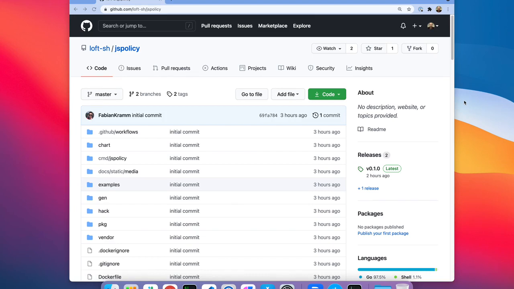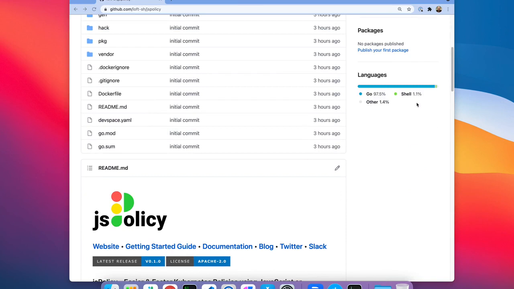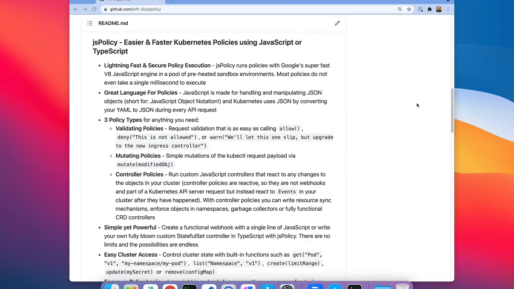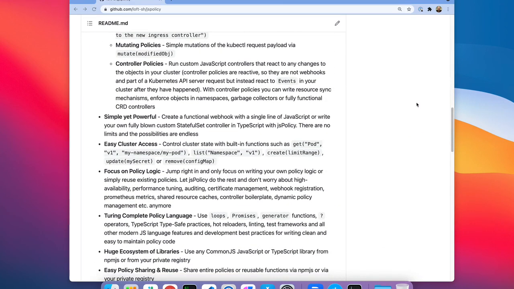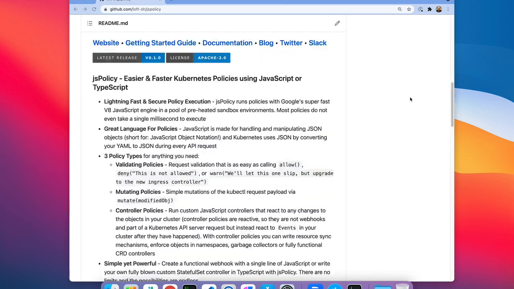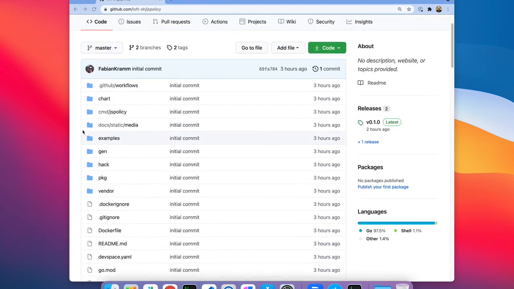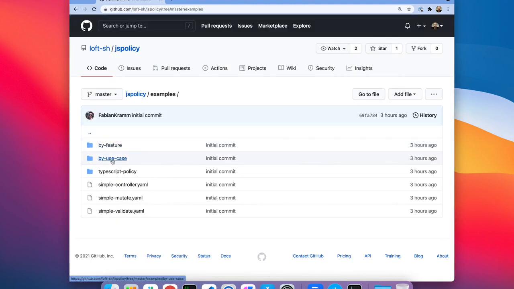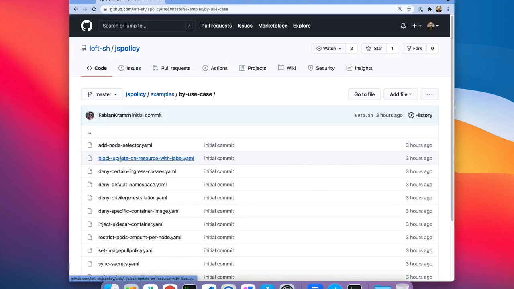Here's the GitHub repo for jsPolicy. The instructions are in the README. jsPolicy comes with a number of example policies broken out by use cases and jsPolicy features. We're going to use one of the example policies in the file called deny default namespace.yaml. Let's have a quick look at the code.